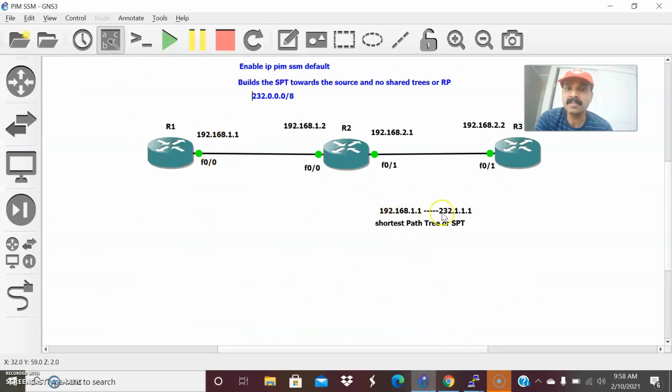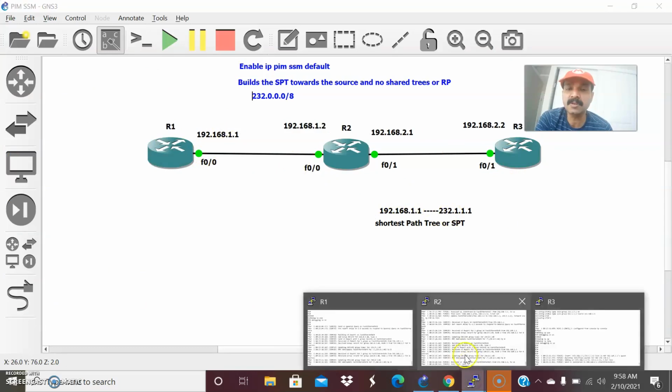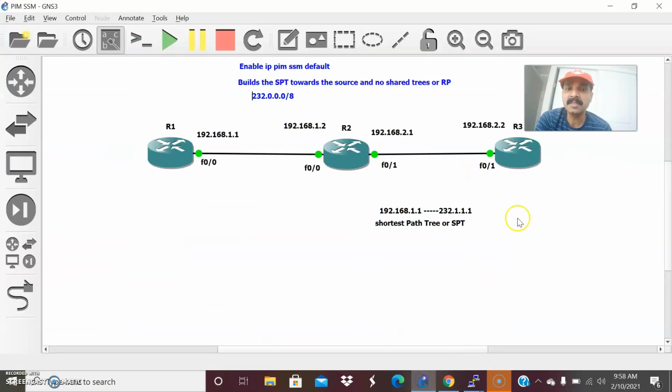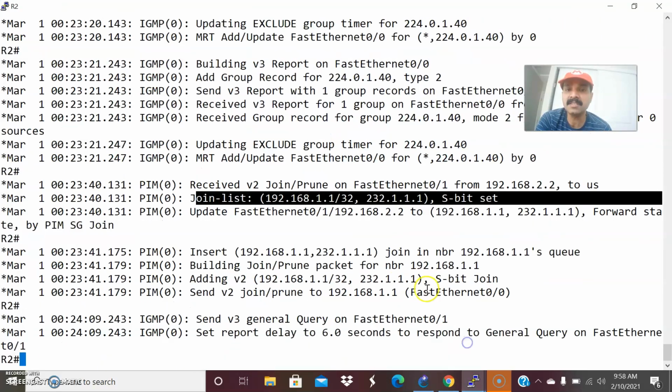This is a source address and this is a multicast address, so it always creates an S comma G. S stands for the multicast source address of the R1 interface, and this is the multicast address in the SSM range. The S bit is nothing but a shortest path tree. That is why it is sending the S bit. R3 is sending a PIM join message toward this corresponding source, with this as the source address and this as the multicast address. That is the reason for creating the entry S comma G.